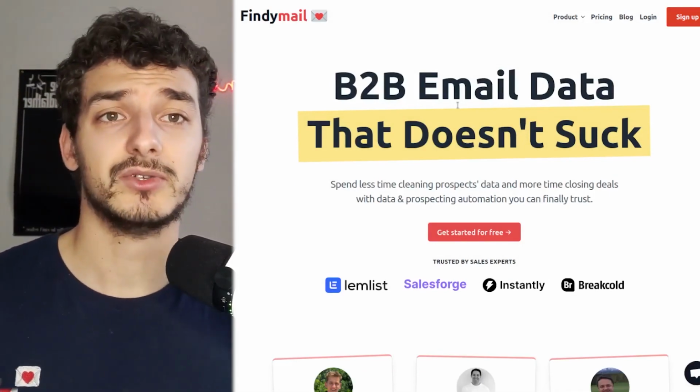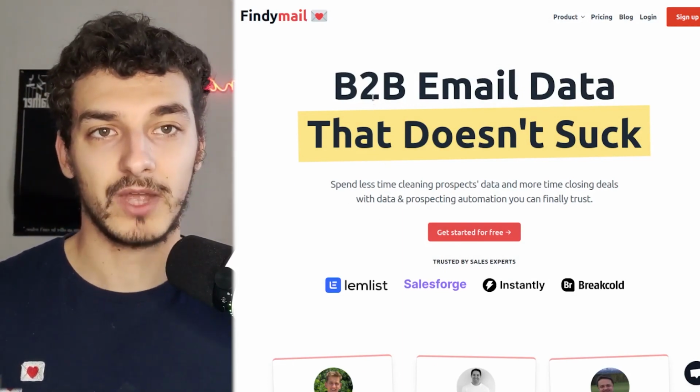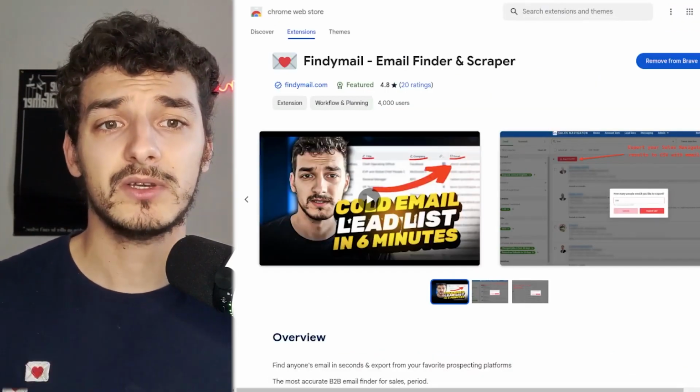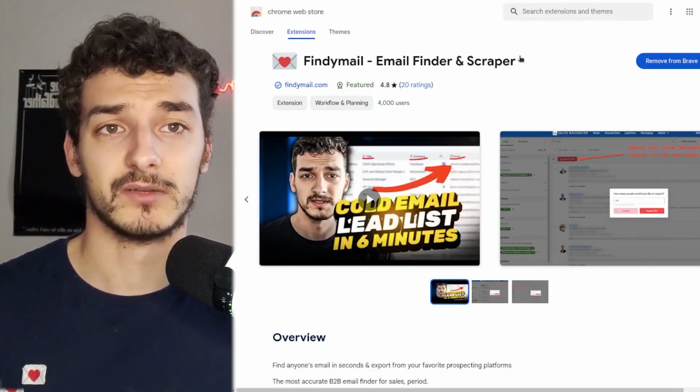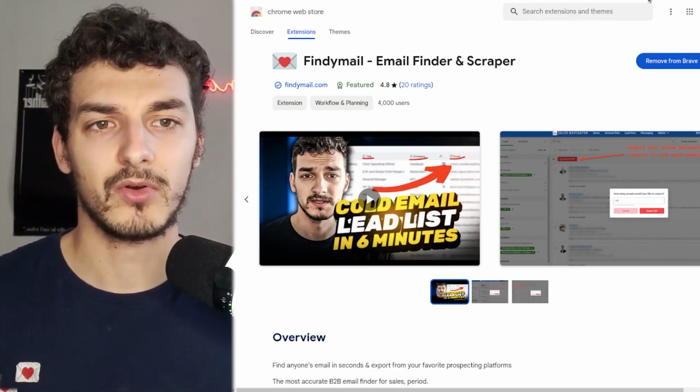The first thing you need to do is to sign up for an account there. It's free, you get 10 free credits. To get more data, you need to subscribe to a paid plan. Once you've signed up, you need to install the Findymail Chrome extension to your Chrome browser, and it will add this little icon there in your Chrome browser.